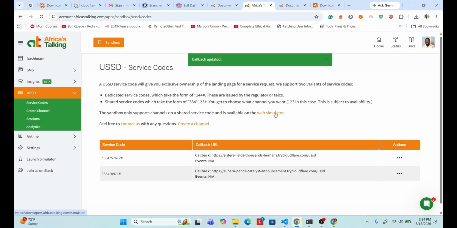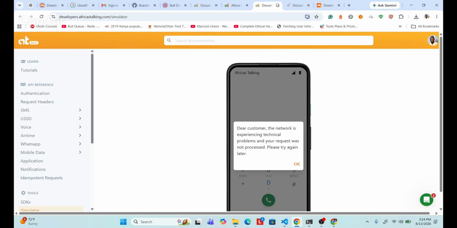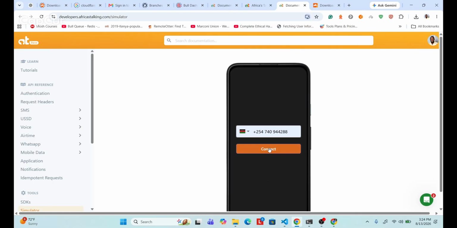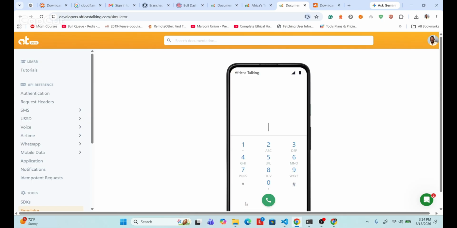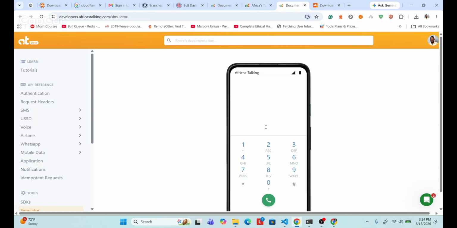Now I'm going to start the web simulator afresh, because one thing I've noticed, Africa's Talking has a cache issue. So if you restart the web simulator again immediately without reloading it afresh, you're still going to get as if you're interacting with the old callback URL. I don't know whether it's a propagation issue or something. So I'm going to dial this afresh, and I hope it's not going to have that cache issue.